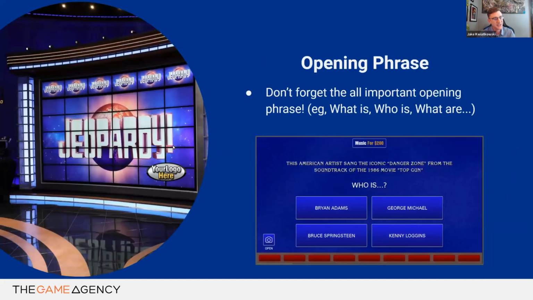The opening phrase. So this is what makes Jeopardy so unique, and one of its timeless things is what is, who is, what are, etc., etc. So we will get to all of this in the back end, and you'll see what I mean. But you've got to make sure that you have the opening phrase, because we know in the actual show, if you don't say what is, who is, etc., you're wrong. You did not answer the question correctly.